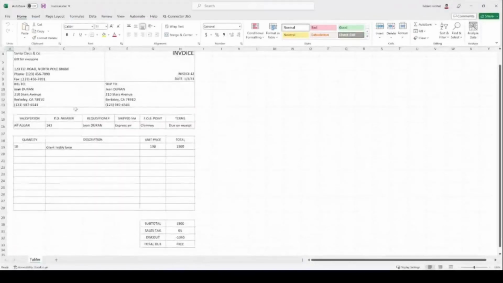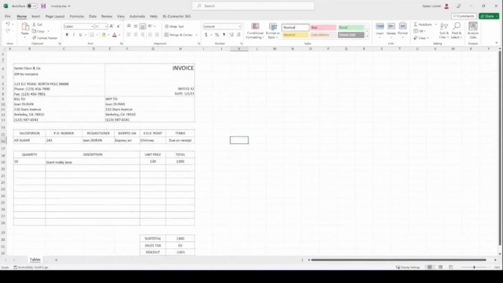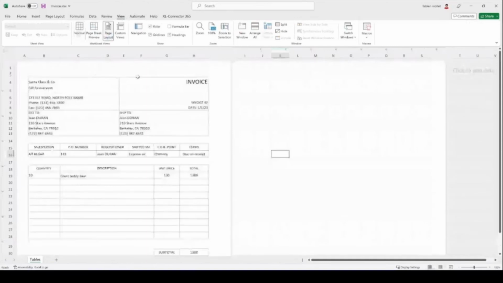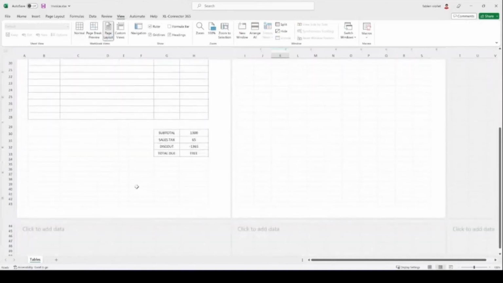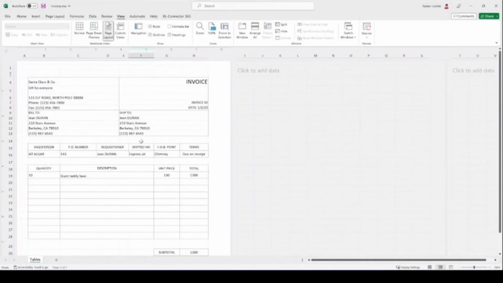We have four tables, and with the correct text, we can edit everything. So yeah, this is it. We can also use the page layout to render the file however we want to.